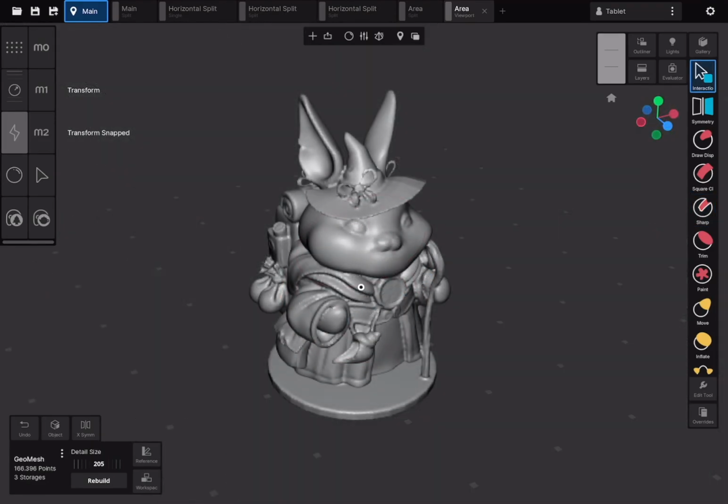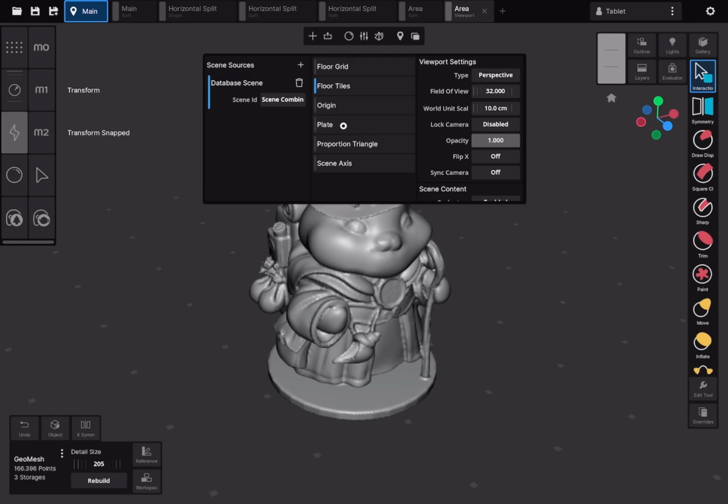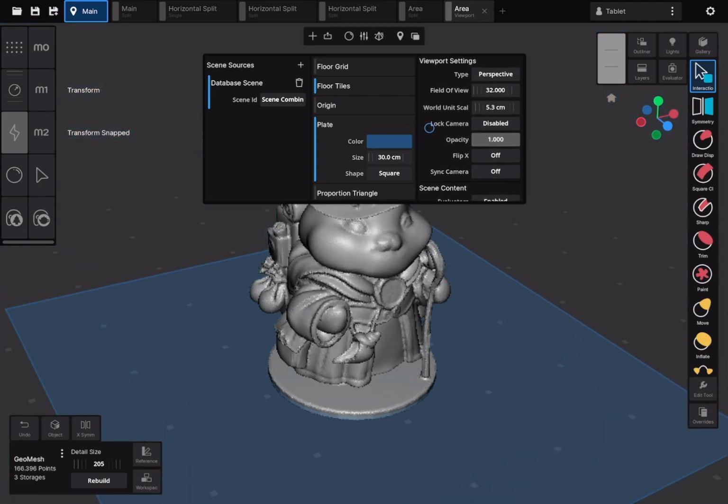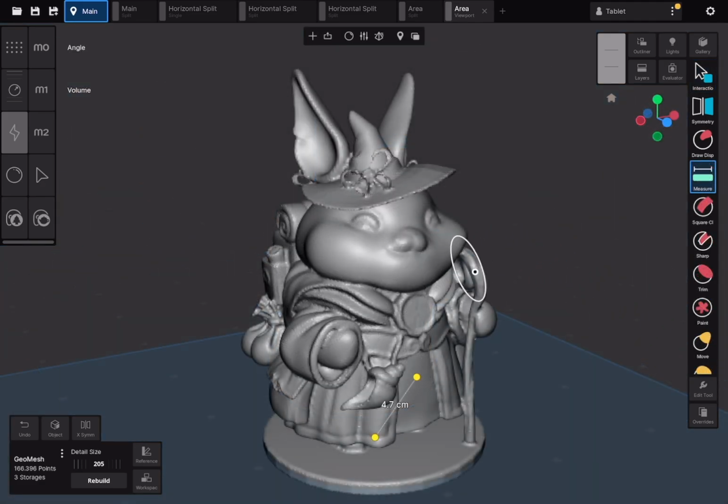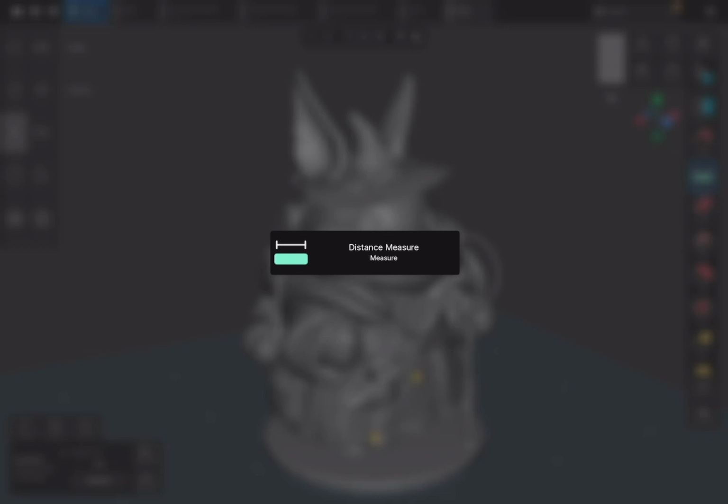If you need real-world scale references during this process, you can enable the plate overlay in the viewport settings panel. Open the panel and navigate to the plate settings. Depending on your printer, you can select the dimensions and shape of the plate. From the same panel, you can also adjust the real-world units of the viewport by modifying the world unit scale property. Additionally, you can search the gallery for the distance measure tool to obtain information about lengths, angles, and volumes.